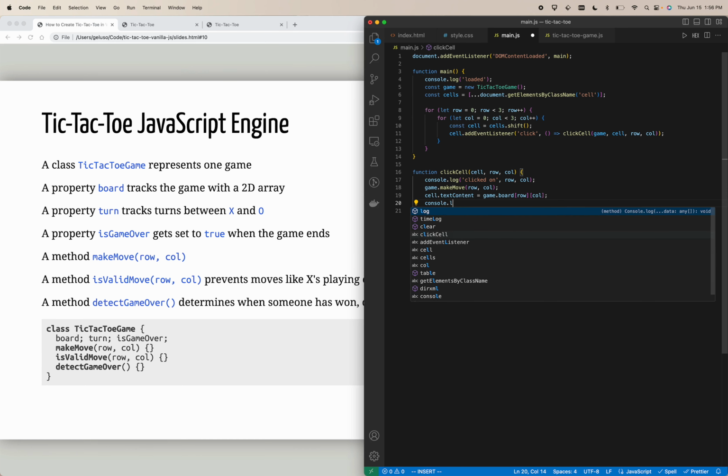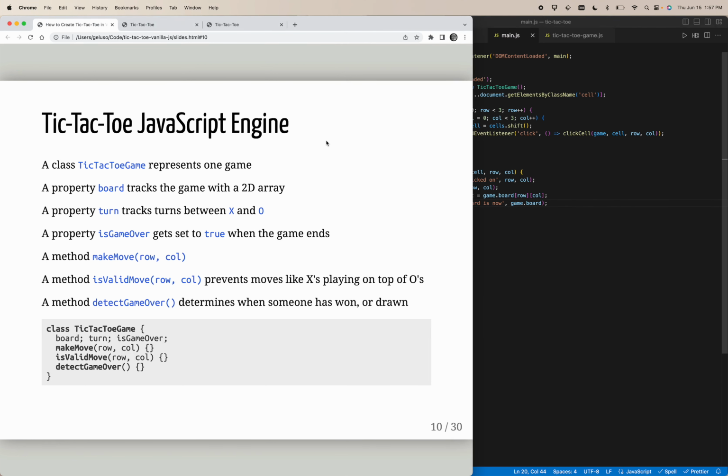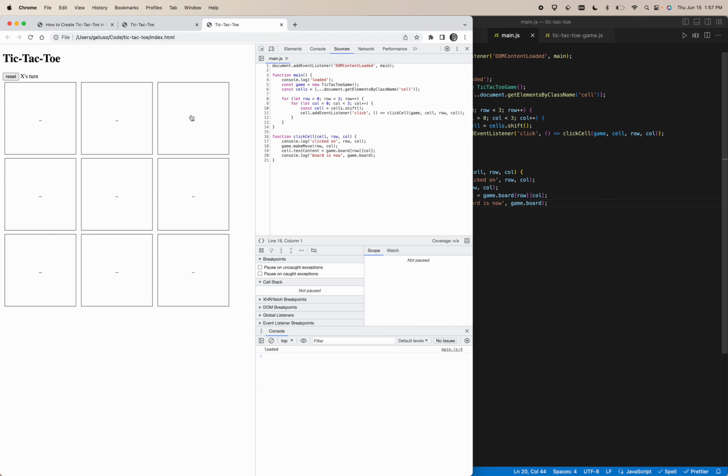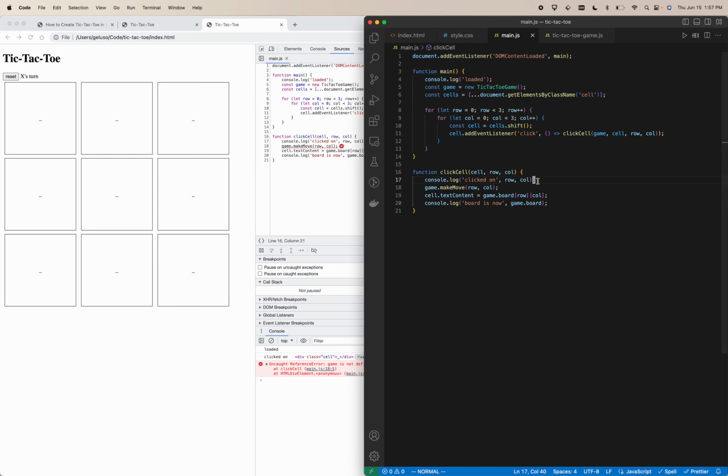And I'm going to make a console log. Let's just say board is now game.board. We'll print that out so we can look at it. Let's see what this looks like. We refresh the page. I have an error here. It says game is not defined. Although I passed in game here, I forgot to add it to the parameters of the function. So let's fix that.